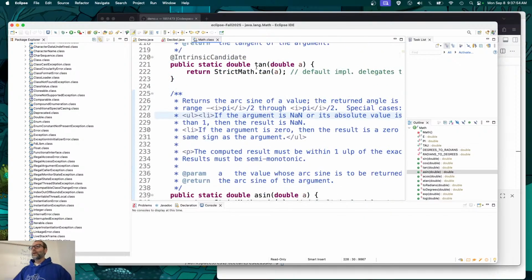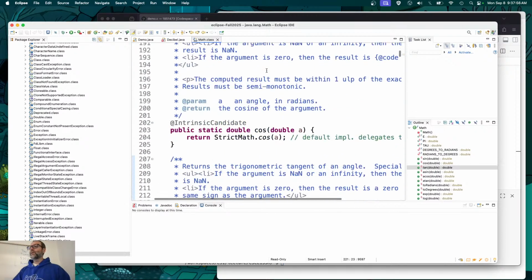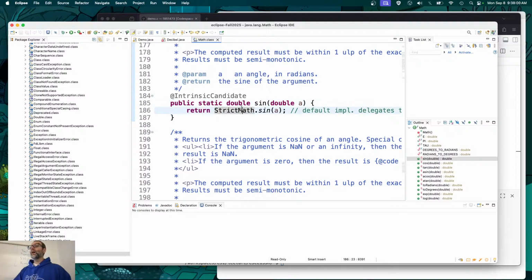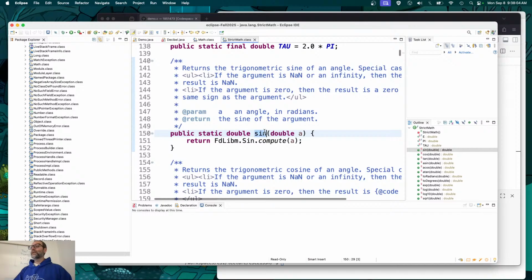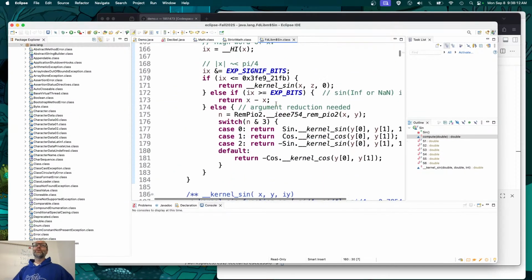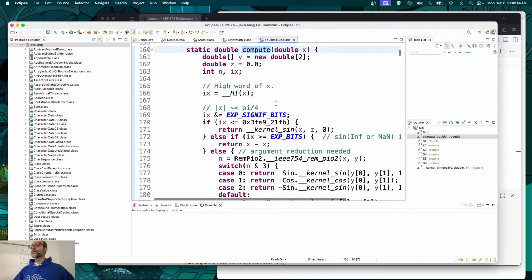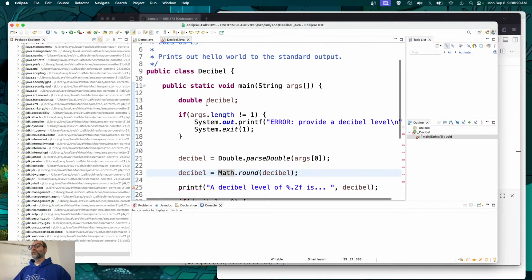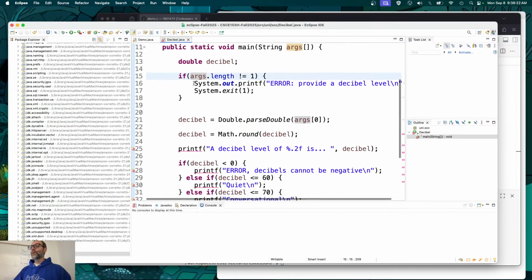Right? By the way, how does it do sine? Did we really care? No. But it hands it off to another class called StrictMath. Right? And what does that do? Well, it hands it off to yet another class, FdLibm sine compute. Right? And there is how you actually compute the sine if you're really, really interested. Okay? So, there. Lots of code just to compute sine, but lots of clever code.